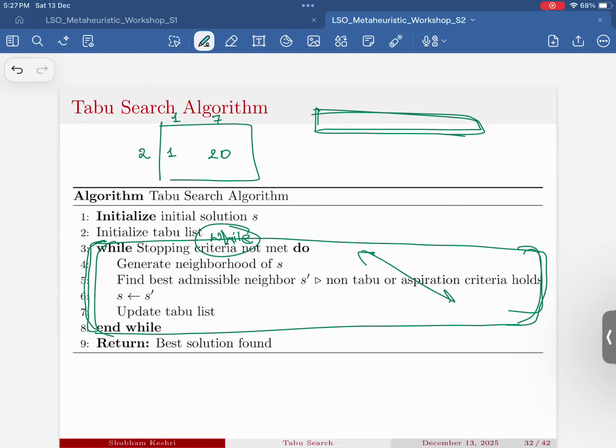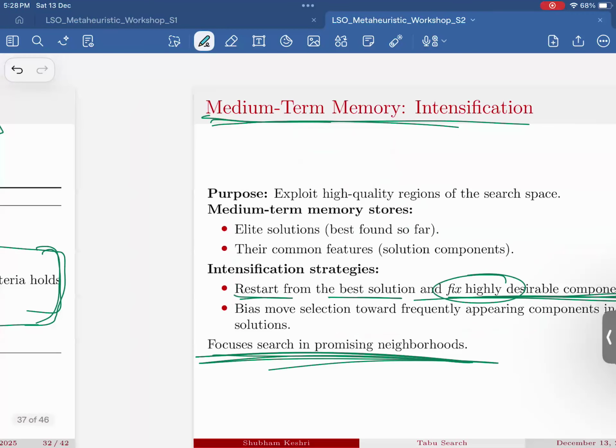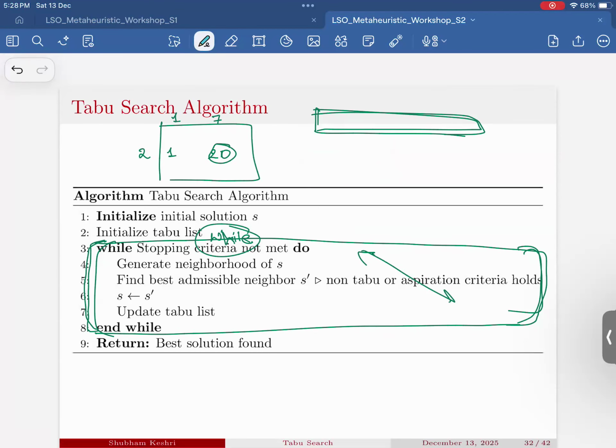When an edge is repeated some number of times, we can restart the Tabu search, enforcing that this edge is there in the solution. So this is intensification. Medium-term memory is all about intensification. It focuses on the promising regions of the search. It will restart from the best solution, fixing a highly desirable component. If I see that my Tabu search favors the edge 2 to 7, I will fix my solution to have the edge 2 to 7 every time, and restart the search.